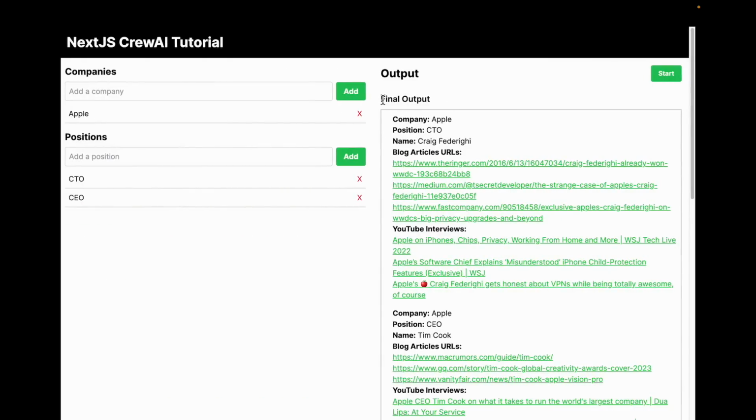We should once again have some text up top and then a border. And then inside of this, we should list out each one of the position infos where we have the company name, position, name, blog articles. And for the blog articles and the YouTube interviews, we actually want these to be a bulleted list so that the person can go in here and click on them and either read the articles or watch the YouTube videos.